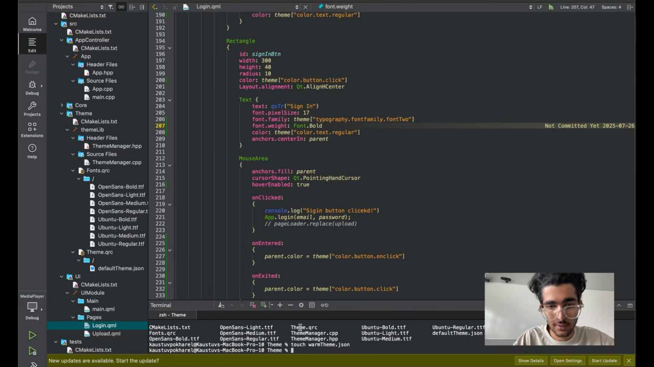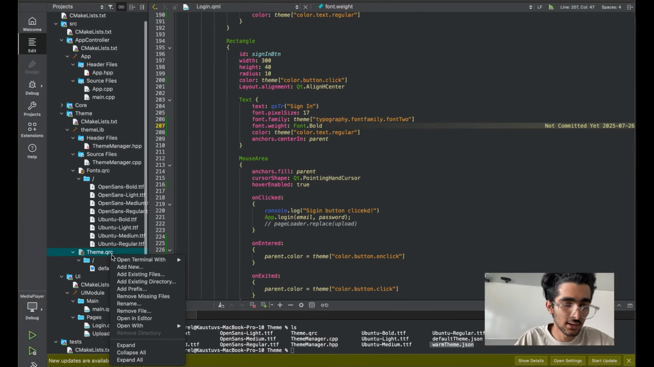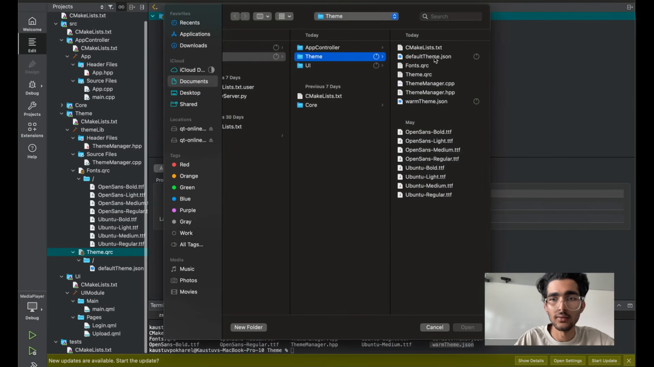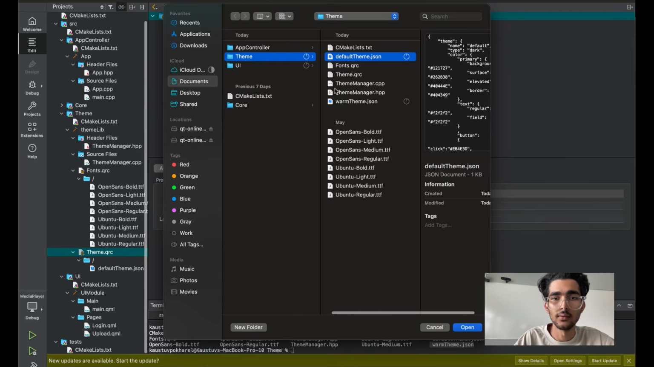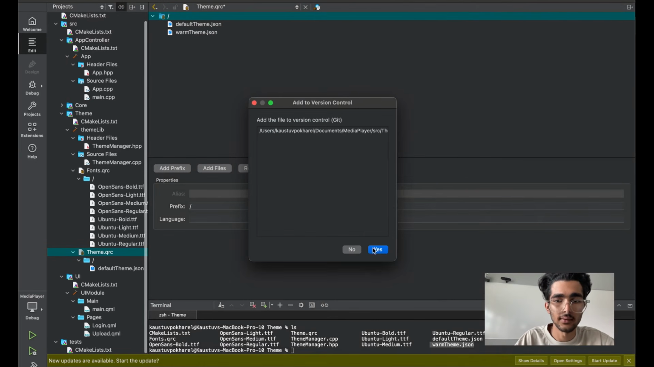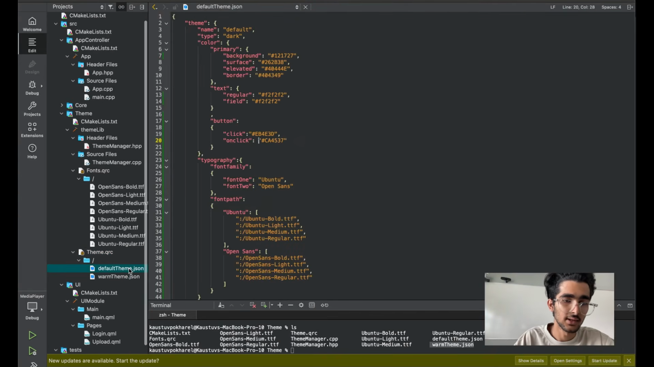Seems good. Now we have this JSON file created here, but it is not inside our project. It is here, warm theme.json, but it's not inside our project. So let's go inside this theme QRC and then load that file. Open an editor. I'll say add file, and where is this warm theme? Okay, I'll load this file. Yes, perfect. Now our default theme is there and our warm theme is there, right?